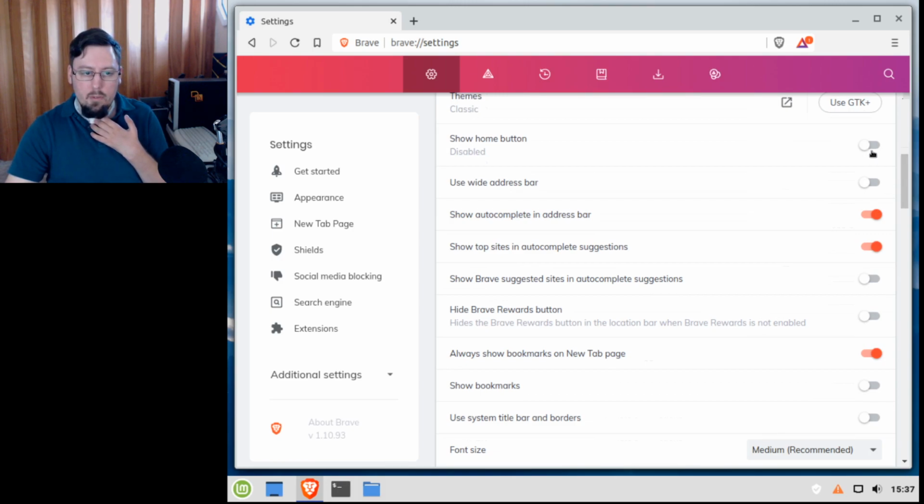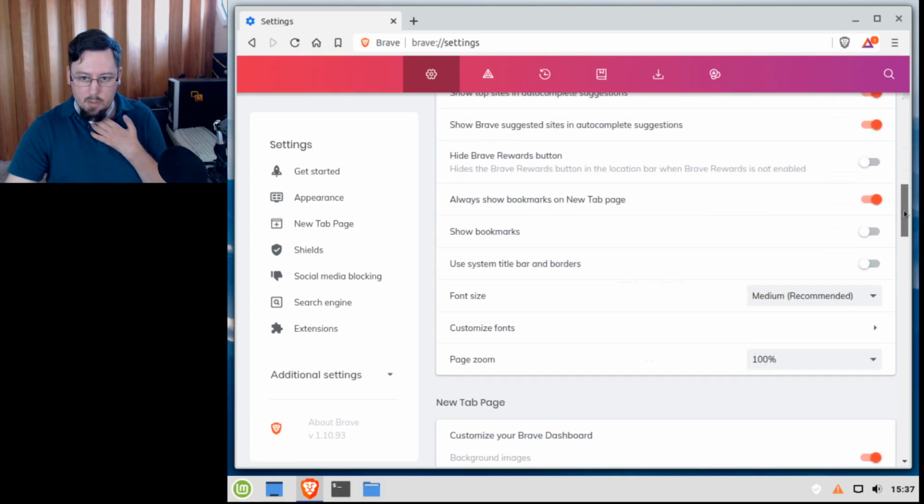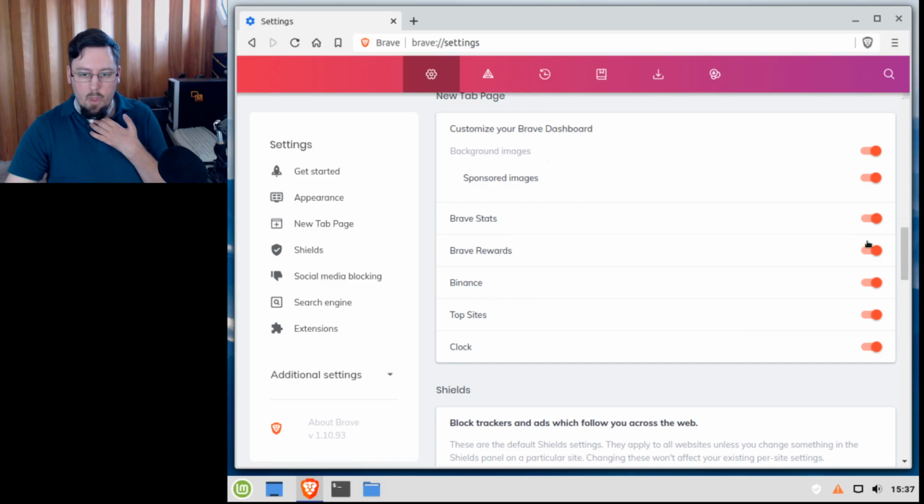I'm going to click Show Home button, which by default brings you to like the new tab page. And use wide address bar so this fills up the whole top bar. It looks kind of silly without it. I'm going to show Brave suggested sites and autocomplete suggestions. That's a happy thing. I like it. I'm going to hide the rewards button. Going to scroll down a little here. I'm going to hide Brave Rewards, Binance, and sponsored images.